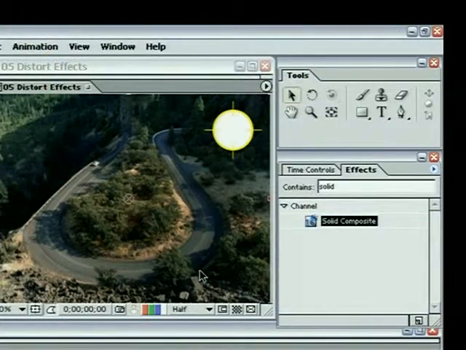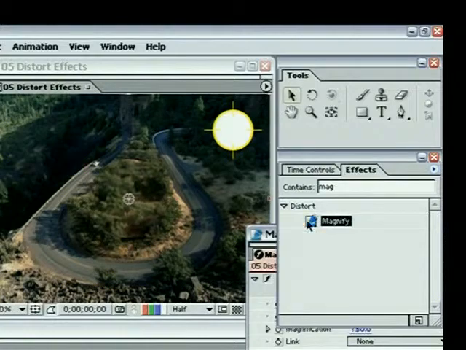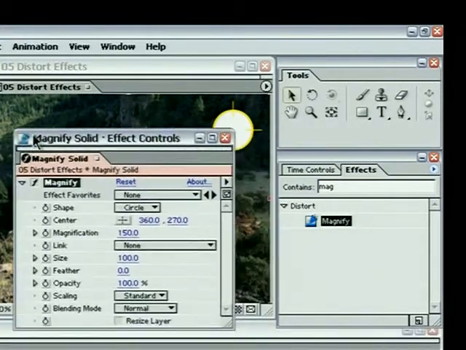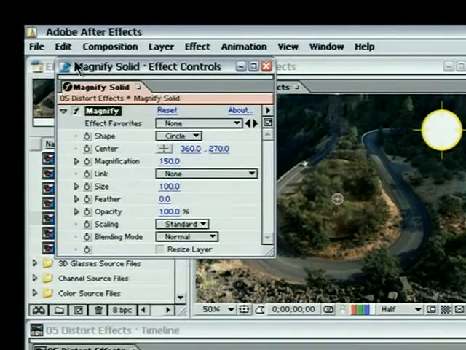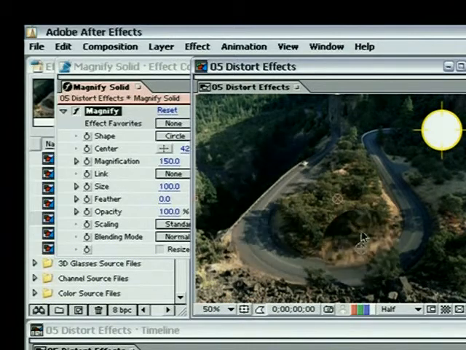So let's add that effect to this layer. Let's go up to the effects palette. Let's highlight the word solid, and let's just type in mag, and that will bring up Magnify. So double click, apply that, bring up the effect controls window, and we can see immediately that we have an enlarged zoom area here in the center of our composition, which if we pick it up and move it around, you can see it's almost like a small magnifying glass that we're just moving around the screen.